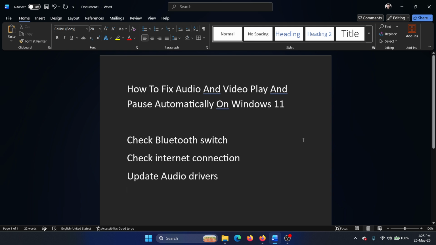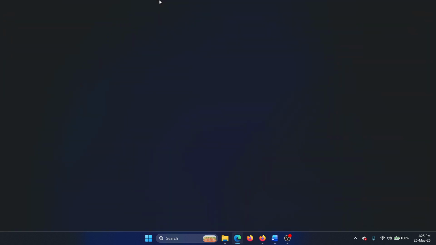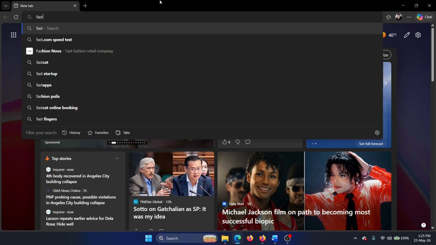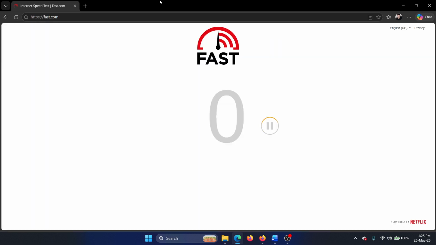The next one is to check the internet connection, because if the internet connection is slow, then while running an online audio or video, it may play and pause. So to check the internet connection, we can simply go to fast.com and hit enter and check the internet connection speed.